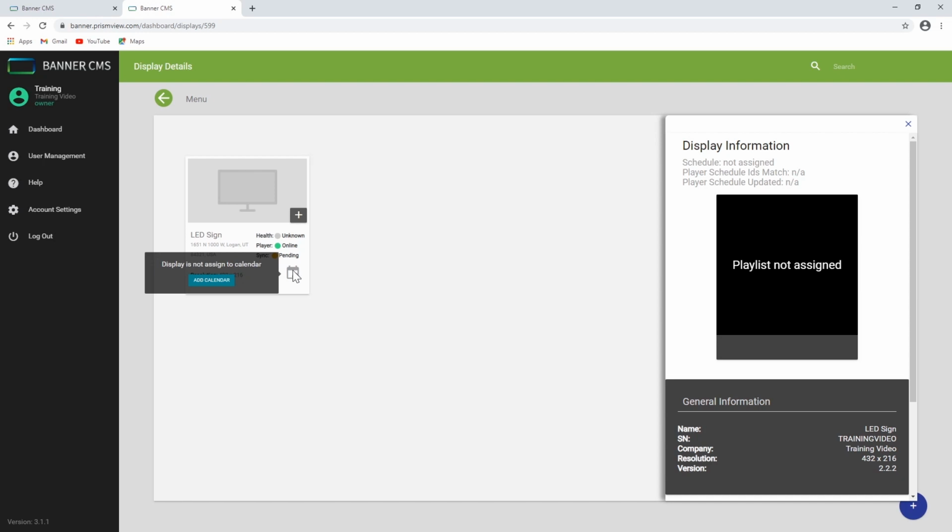We will cover how to do that in another video that covers the playlist and schedule icons. If we did have an active schedule, this icon would be green and it would allow us to preview the playlist that is currently scheduled to play on the sign right over here. If the icon is red, that means the schedule has expired and nothing is playing on the sign.